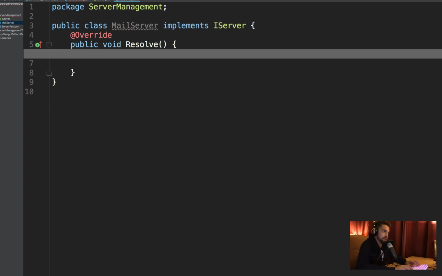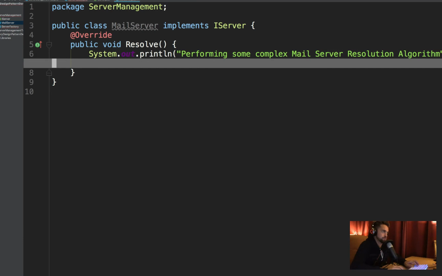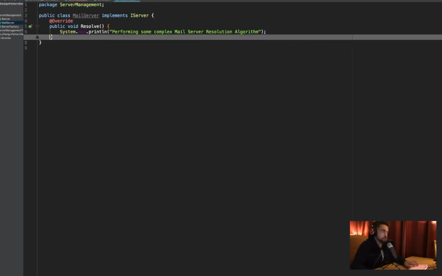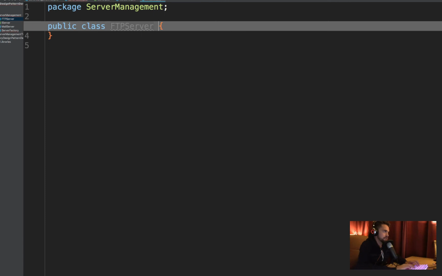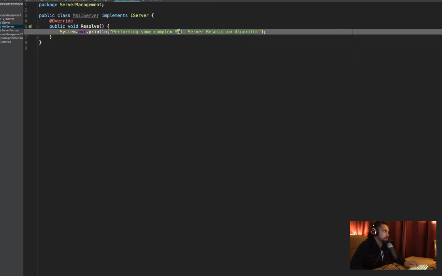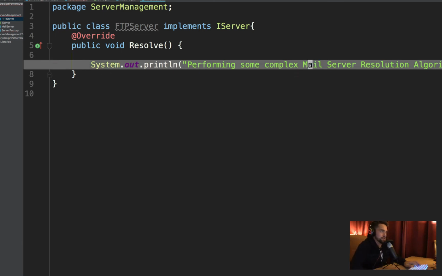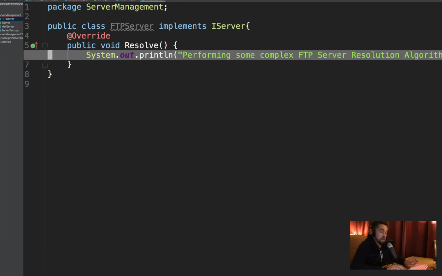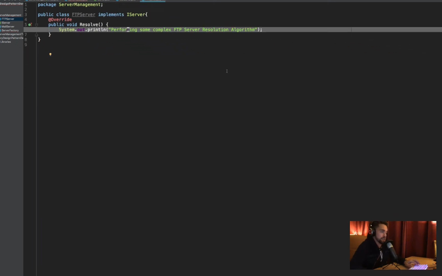So we can come in here and say System.out.println, "performing some complex mail class will do." So that's what the mail server will do. We'll do the same thing for, let's say, the FTP server, and the FTP server will also implement the IServer class. We can copy and paste this line over here and change this to FTP server. That's all we'll do for now, and we can illustrate how this is flexible in the future once we finish the actual factory implementation.